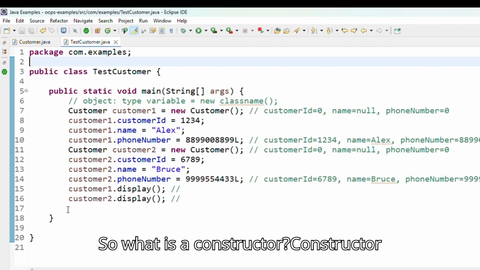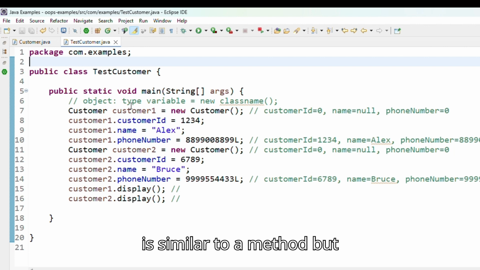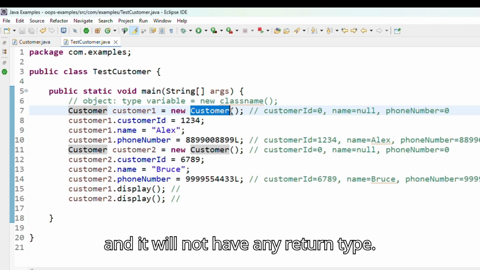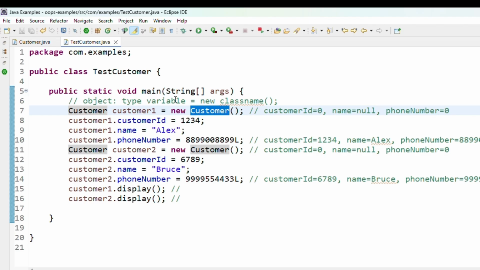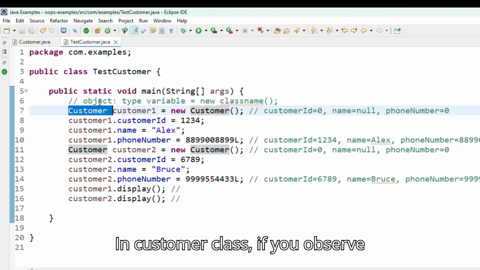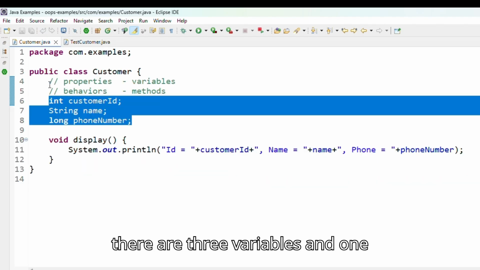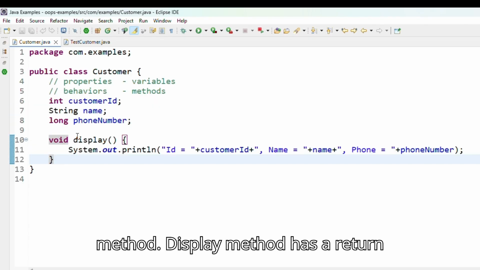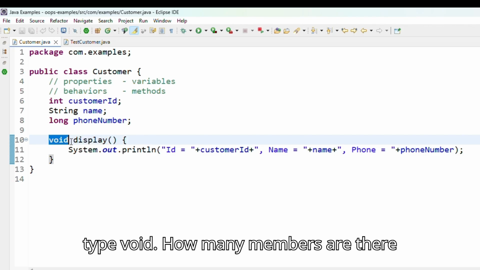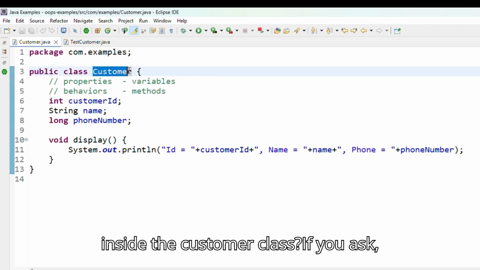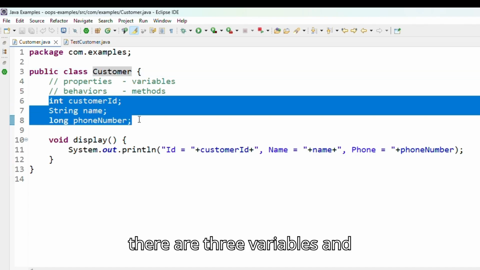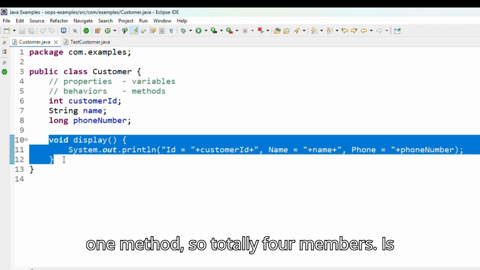So what is a constructor? A constructor is similar to a method, but its name will be the same as the class name and it will not have any return type. In the customer class, if you observe, there are three variables and one method. The display method has a return type void. How many members are there inside the customer class, if you ask? There are three variables and one method, so totally four members.